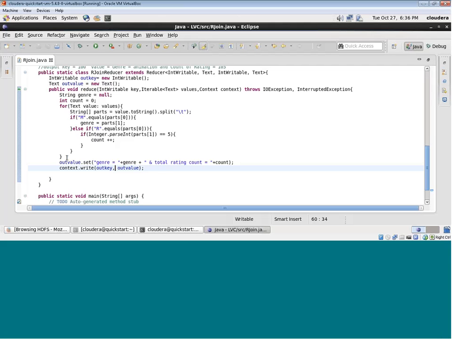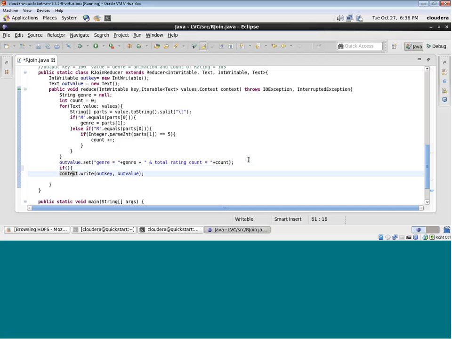Good observation, Raghu. I think I missed that. Thanks for pointing it out. Is that clear now?